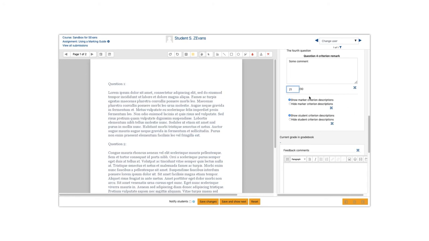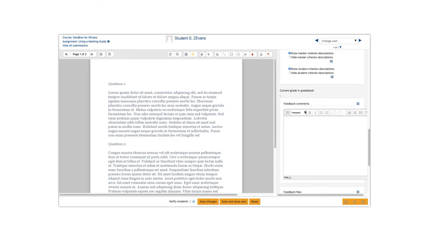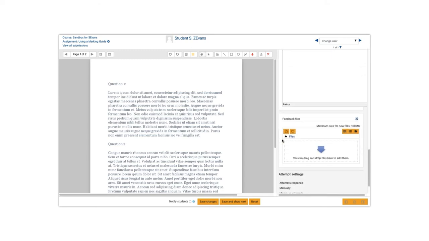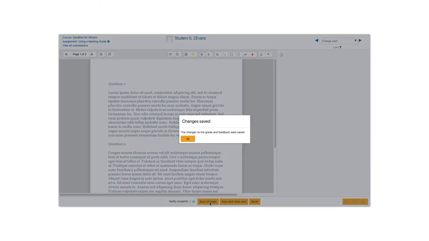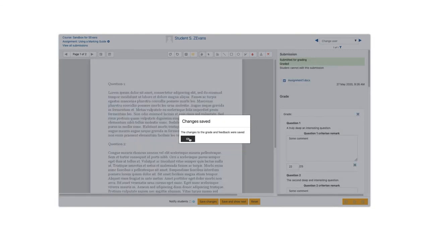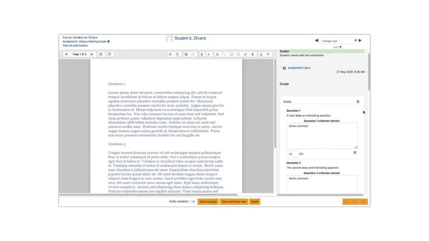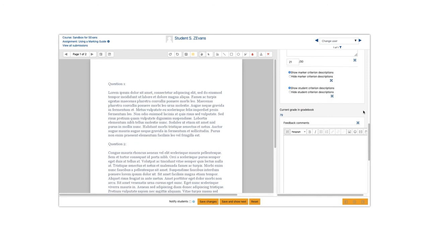And I can change my settings for what the students see. I can also put overall feedback comments in if I'd like. And then I save changes. And one of the nice things about the marking guide is that it does all of the addition for you. So you're all set.